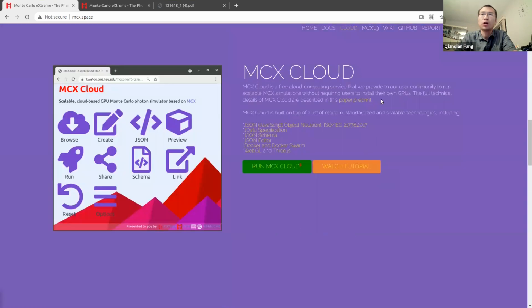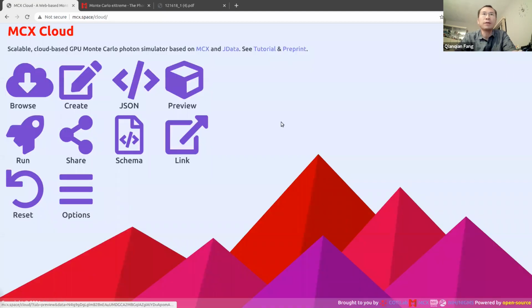There is a short introduction. If you want to go to the MCX Cloud Interface, click on this button, and that will show you the main menu of MCX Cloud. So in the previous tutorial, you can see from this link, I gave you an introduction to some of the main features, including browse, create, looking at the JSON input source file, how to run simulation, and how to preview the simulation configurations. So today I'm going to primarily talk about share.